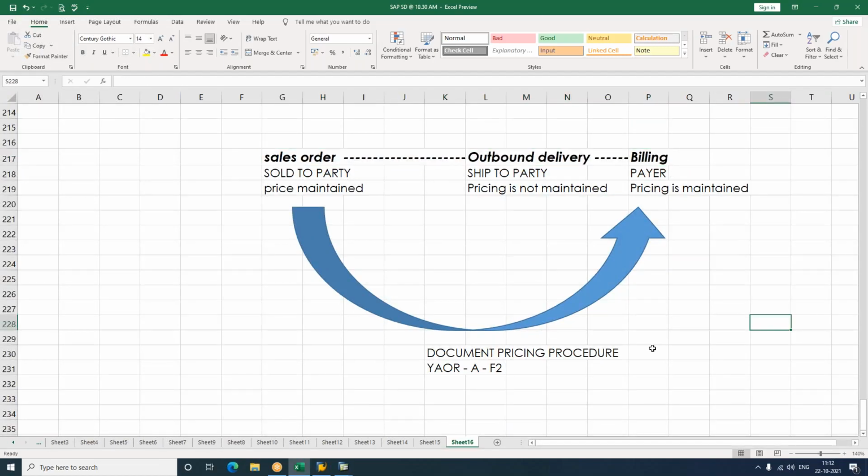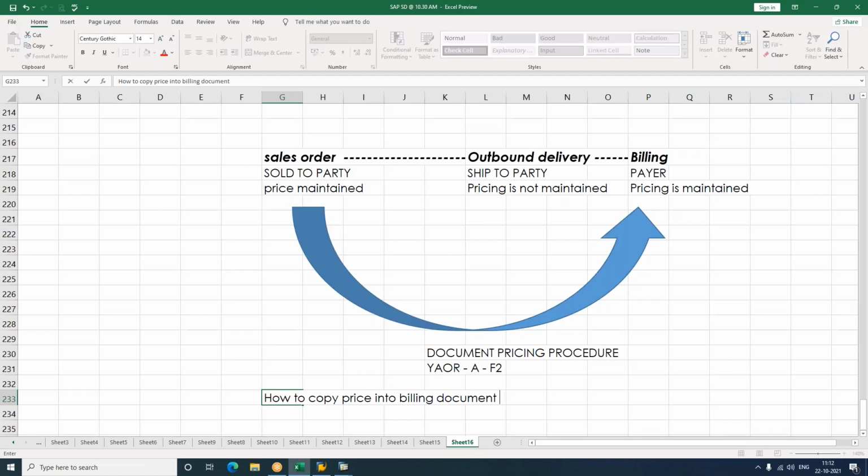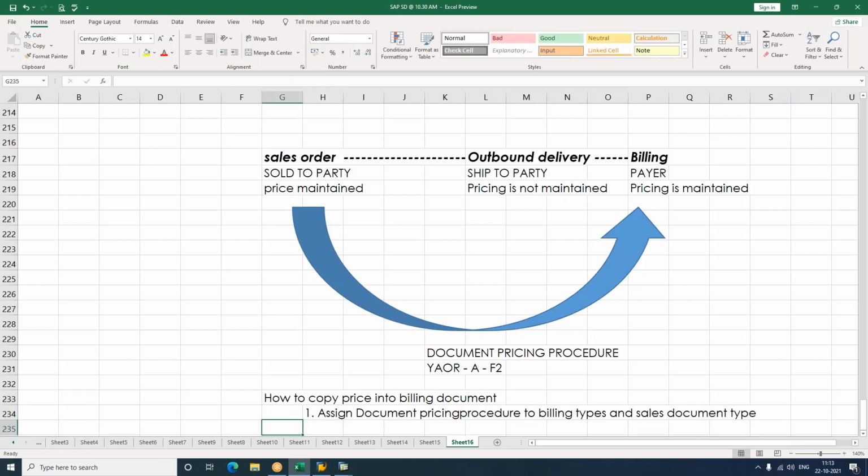So you need to tell the system from where to where the values need to be copied. This is one of the parameters used for that. This is also going to be an interview question: how to copy the price into the billing document. For that, first, you need to assign the document pricing procedure to billing document types and sales document types. That's the first setting you need to maintain.